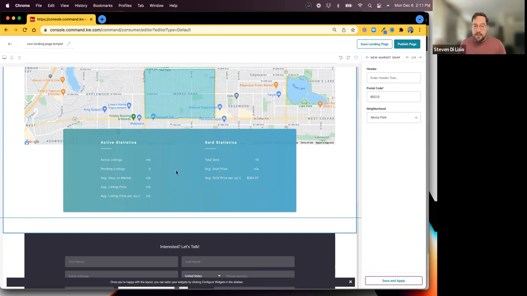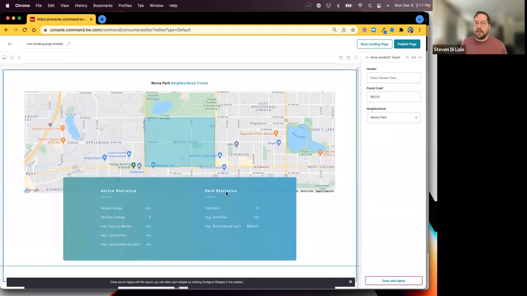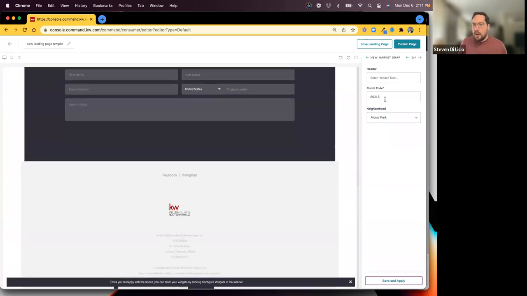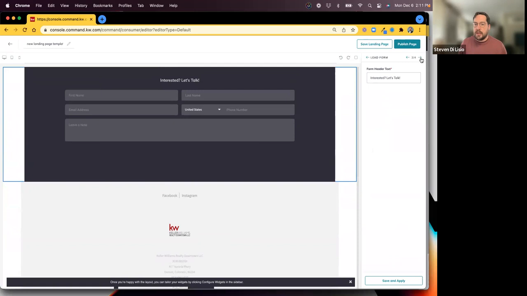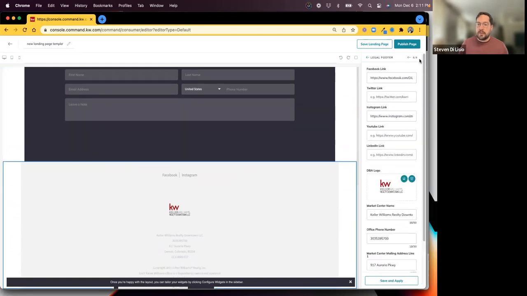But this I still think is good information because it gives us our average square foot price and total number sold in the neighborhood, pending listings, 3. So there is good information in there. All right, we hit save and apply so we can move on to the next widget, which are the easy ones. The lead form, we can change what the header says. Instead of "interested," "let's talk," you can change it to something else, but I'm going to leave it like that. I like the way that sounds. I can hit save and apply, but I didn't make any changes, so I'll just move on.